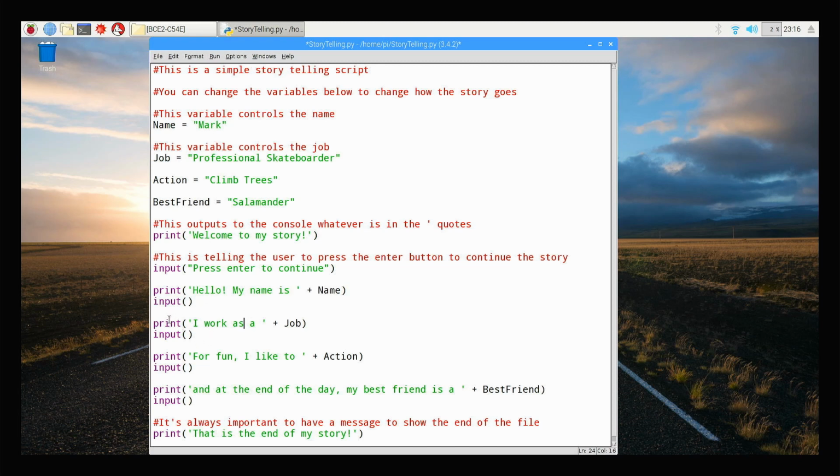The next print statement here asking for input is, I work as a plus job. You go up here, you can look at job. If you want to work as a doctor or a nurse, you can put that up there, whatever you want to be.